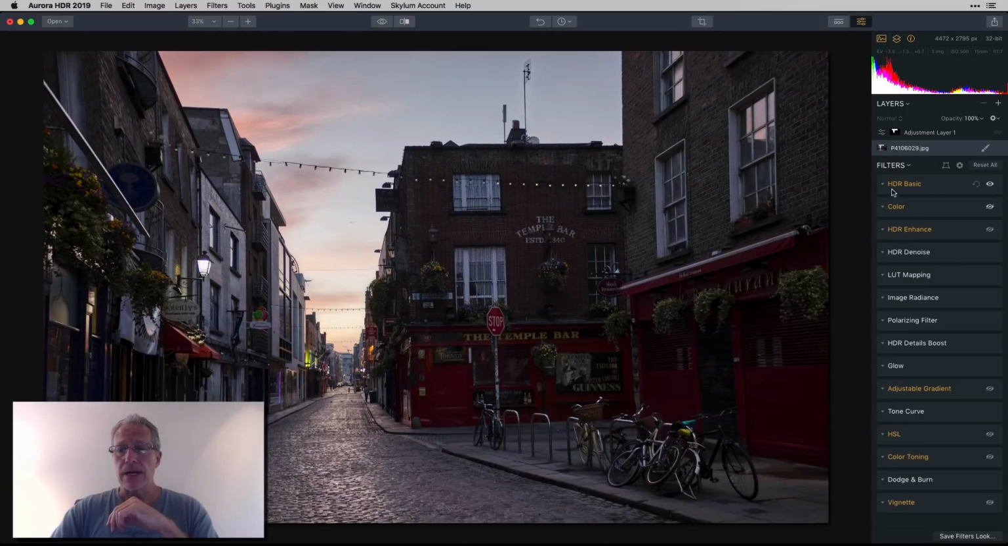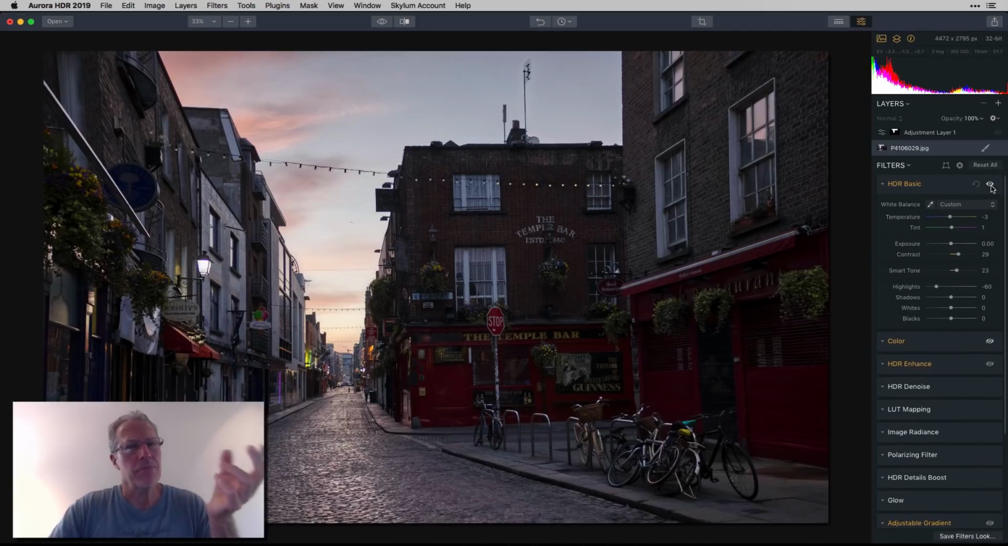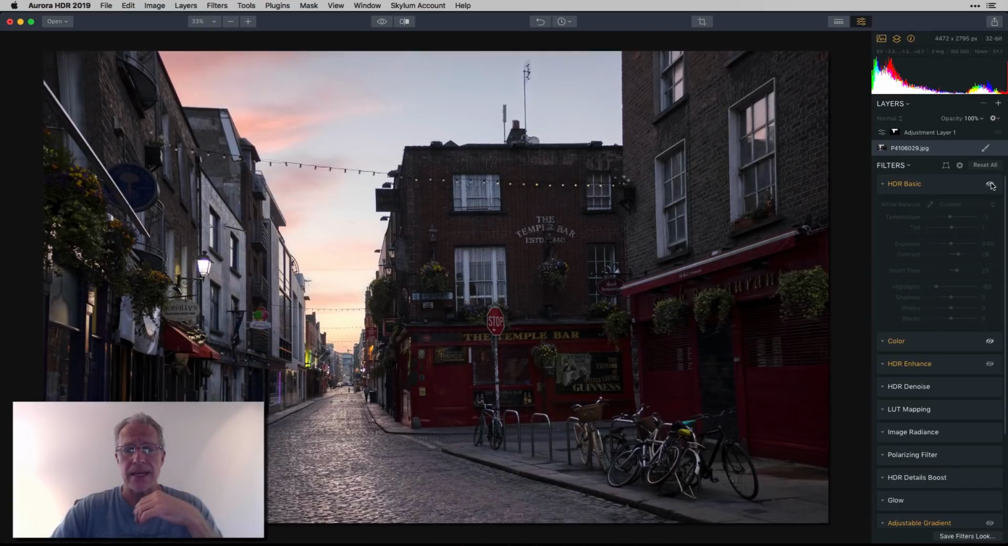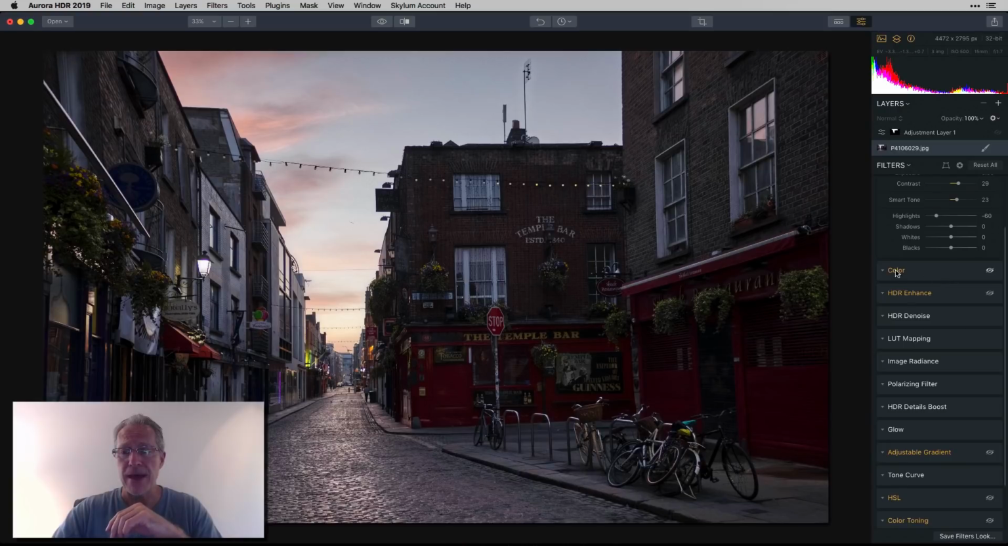Okay, basic panel. I went ahead and did that. As you can see, I added a little contrast, a slight temperature and tint difference, and a little smart tone, and took down the highlights. It's called HDR Basic, but honestly, it's really powerful. It's a bit of a misnomer, I think. So it went from that to that. I didn't make a ton of changes here, but the power is in HDR Basic to actually do a lot. So just wanted to talk about that.